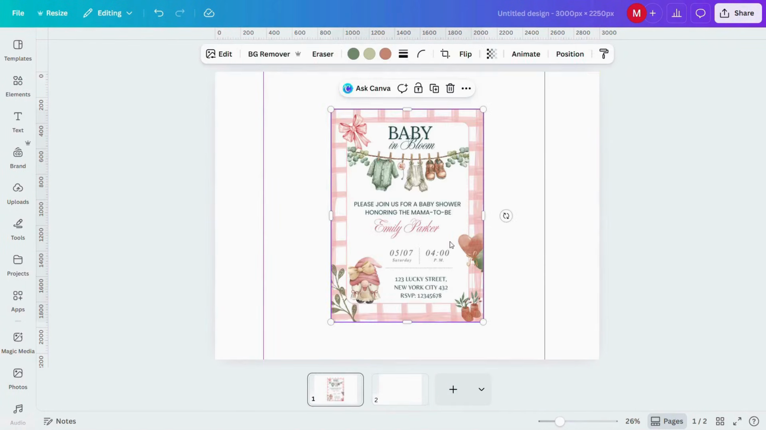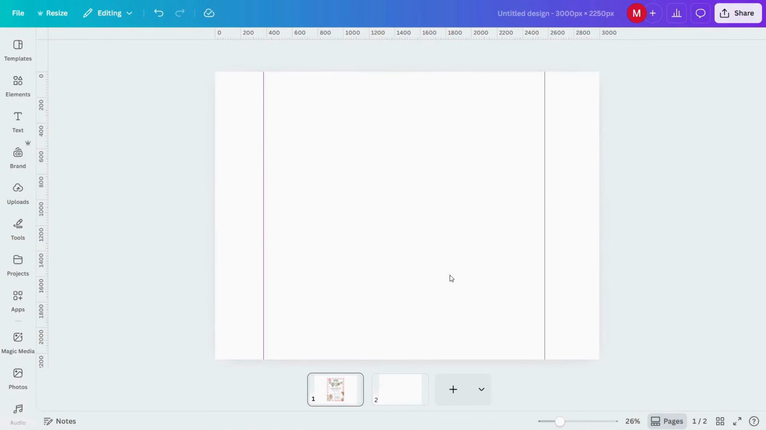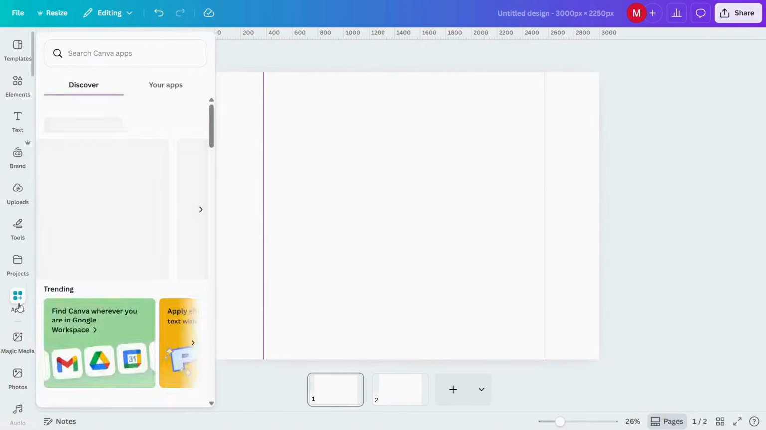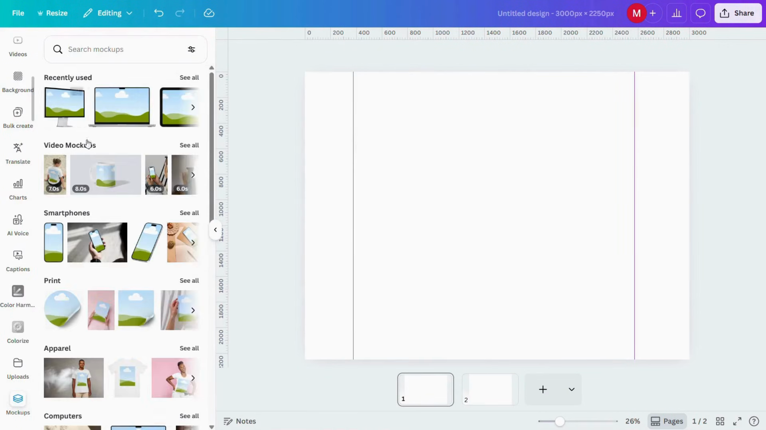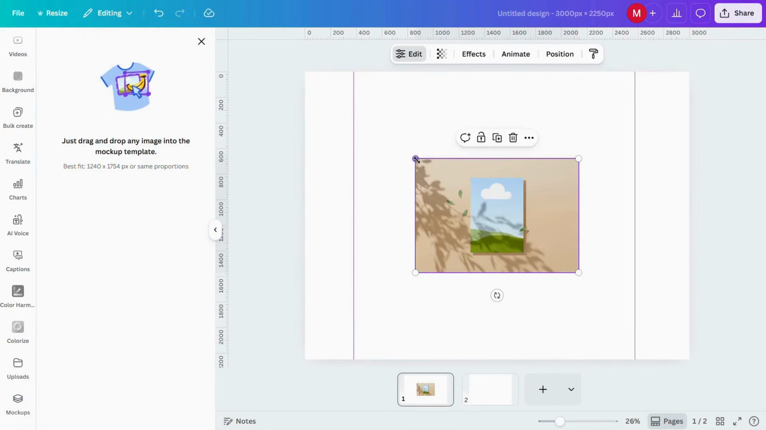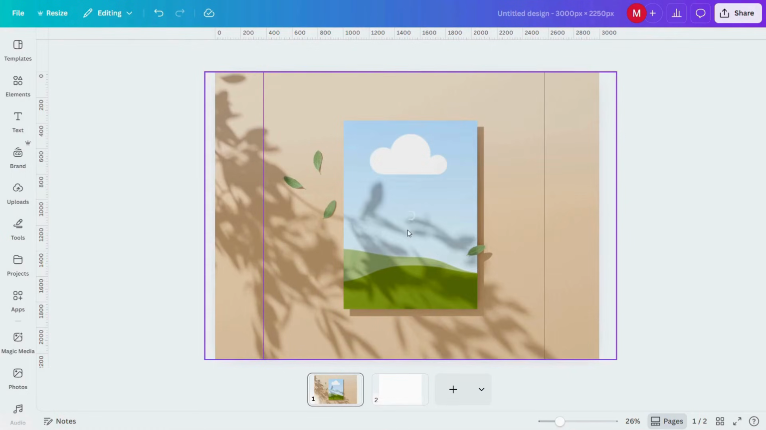What I do not recommend is just putting your product on a blank background, because we want this to look very realistic. What you can do is Canva does have a Mockups app. You go to Apps and search for Mockup. You have so many options here. Let's choose this one, adjust the size. Then simply drag and drop your design into the frame.